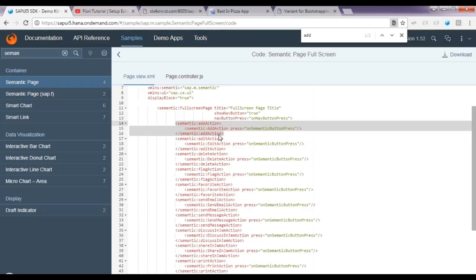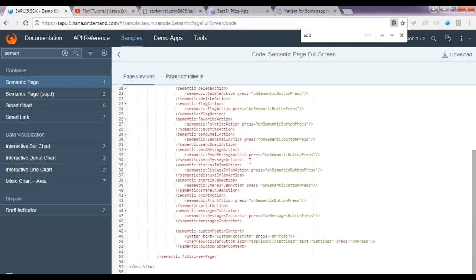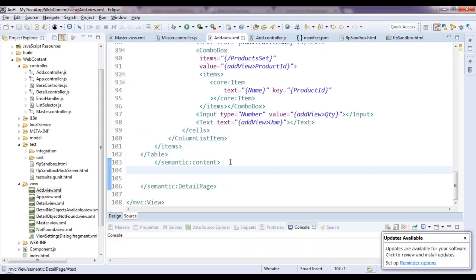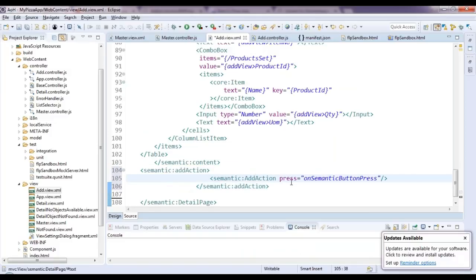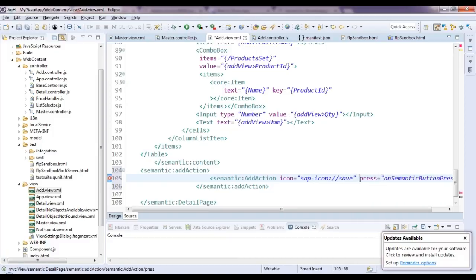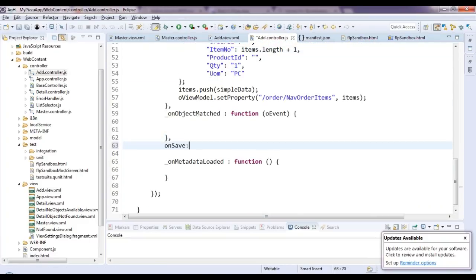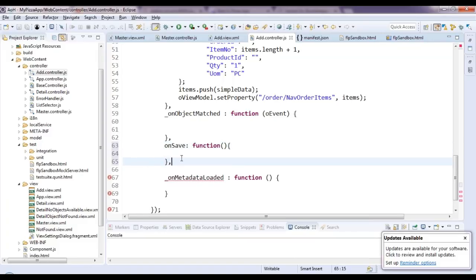This action I will use, and let me see if there is a save really available. Not available, then maybe I'll just use a normal button. So I come here to the view and add a save button at the bottom. Let me come here, semantic add action, and just say icon equals sap-icon save icon, and on click of this, onSave should be triggered. And in onSave, I'm going to write my code to send this data to my backend gateway server and persist this order in the system.